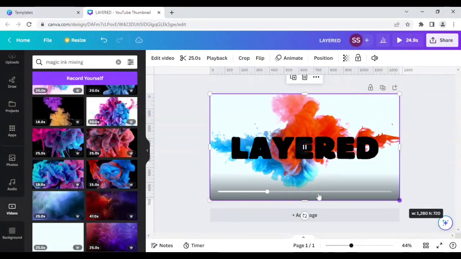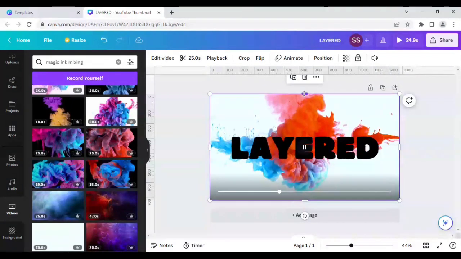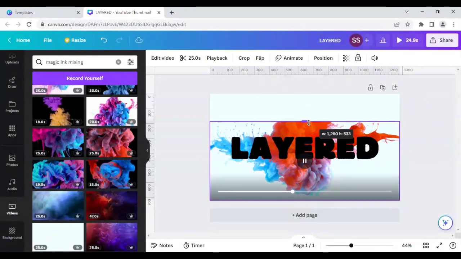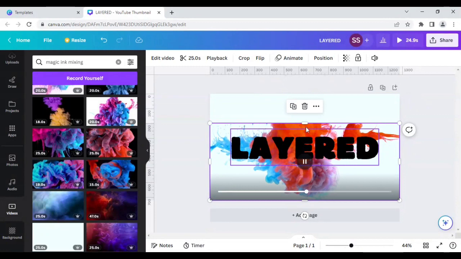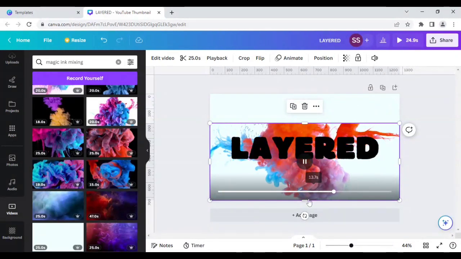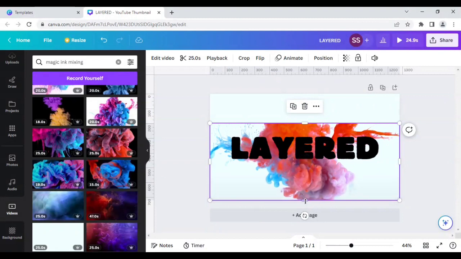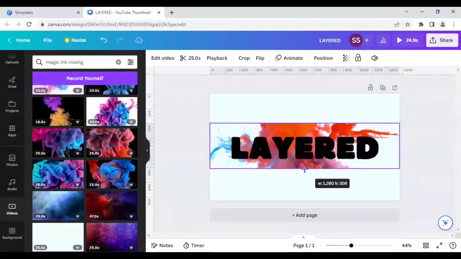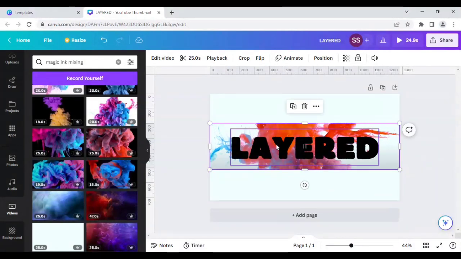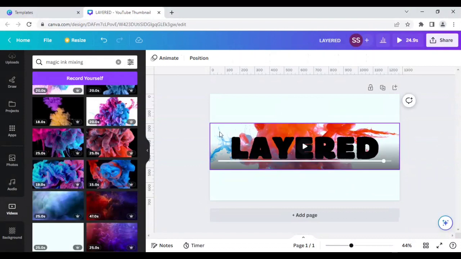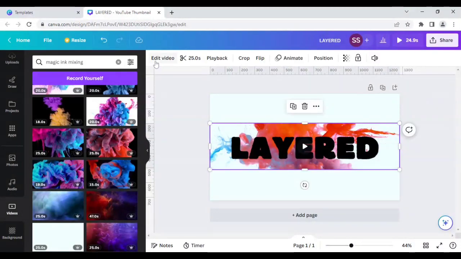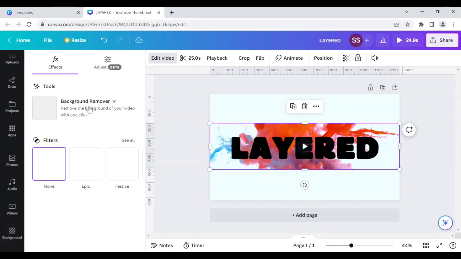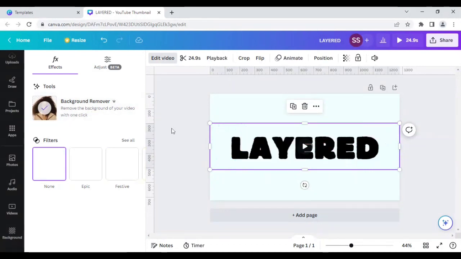In this one I will just crop out the part. I will just keep from this text part and just beneath this text part. Other parts are not required here for this next effect. So for this you will click here, go to edit video and click on background remover. So as you can see the background is removed.